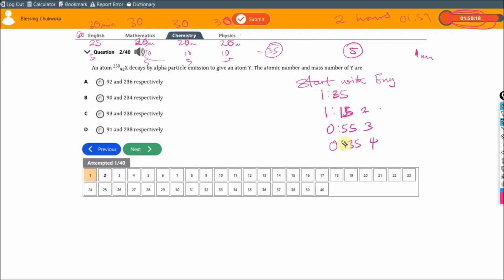Are you getting me? So now with the 30 minutes which I planned here, I would go back from the beginning, from whichever subject I started. Like here, I started with English. I will go back to English and go through the ones that I didn't do and try to do them, go through maths, go through physics within that 30 minutes. And once I'm left with 0:05, I submit. Are you getting me? So this is a plan for if you start with English.